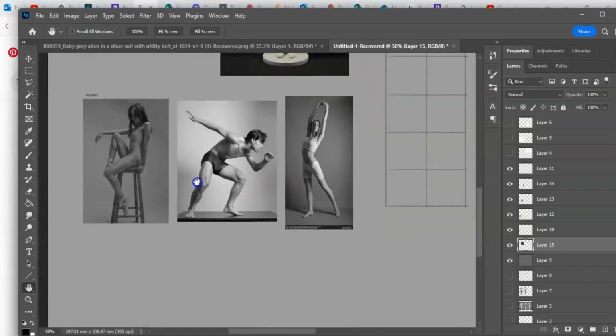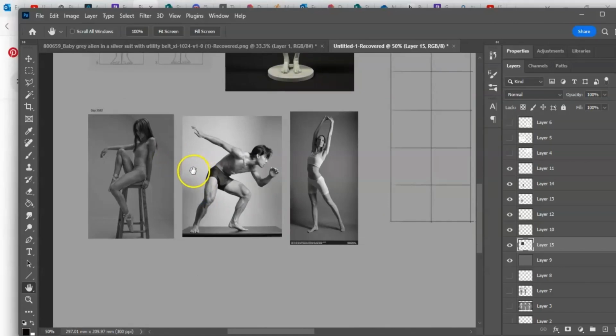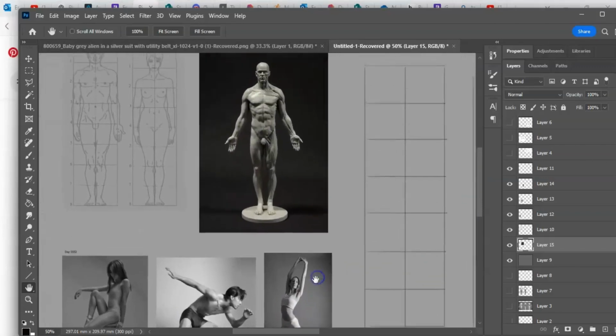And it's got some images that I took from Pinterest as well. Humans in different poses. These are all really good things to draw in your sketchbook, things like that.